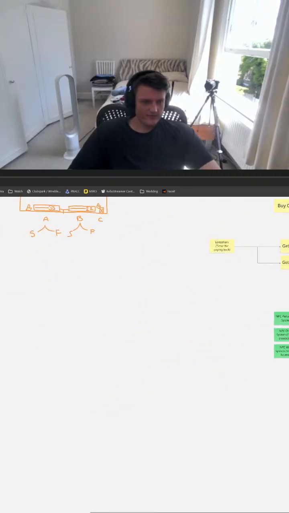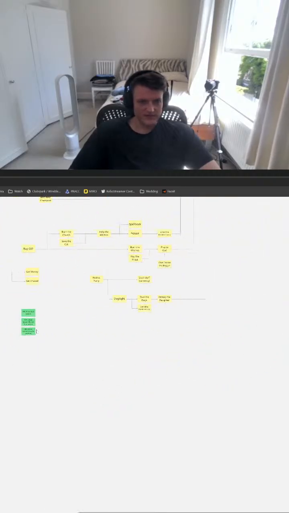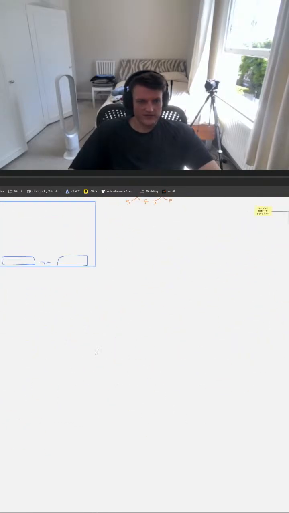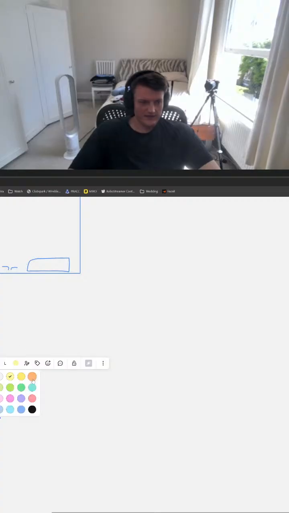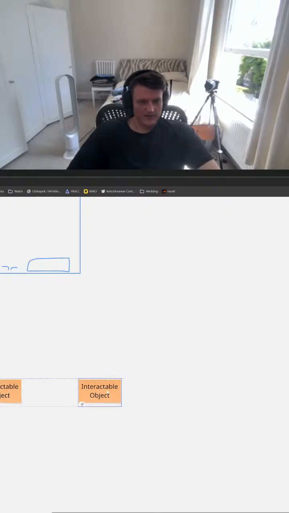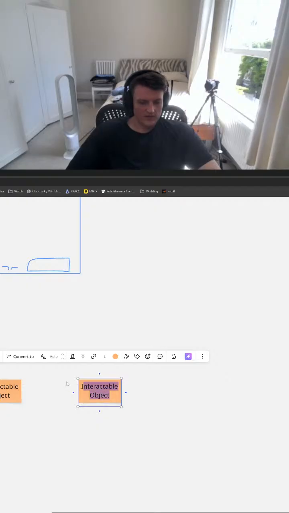So if we have, let's do a little bit of systems design. So storylines here. Let's just do it here. So if we have a, let's say this is a container, orange is container. We have an interactable object that needs to hold some data. Then we have the choice data.